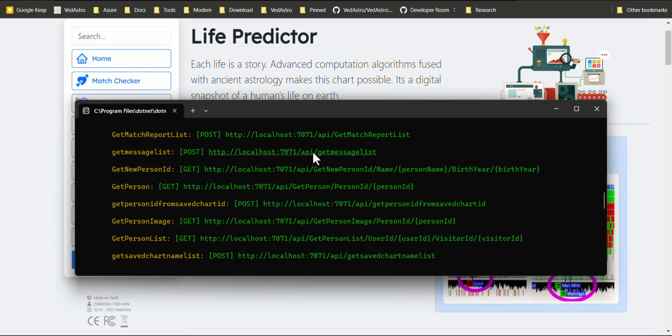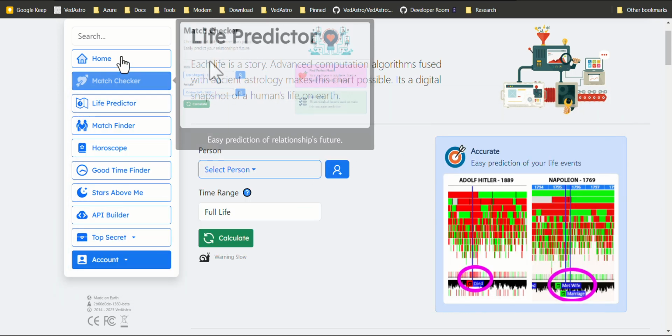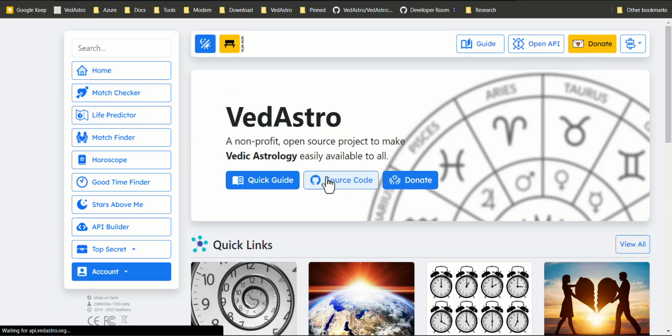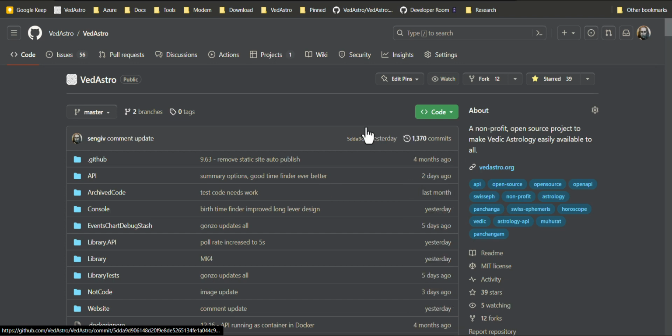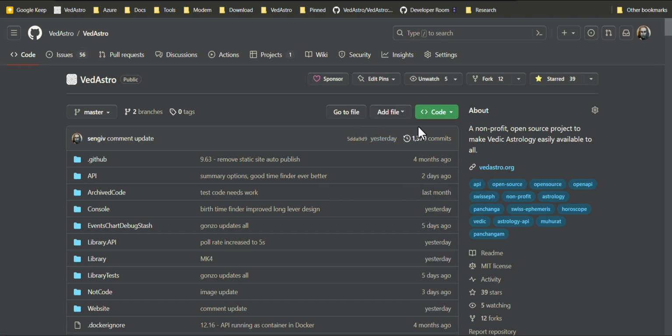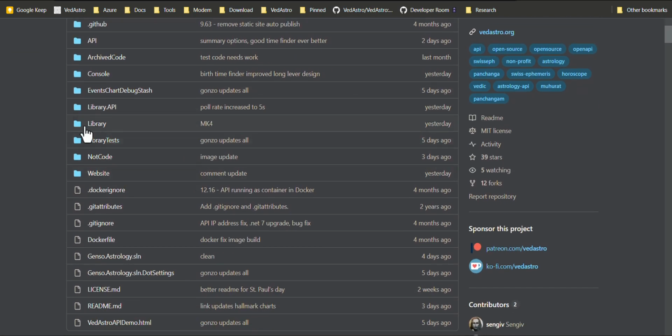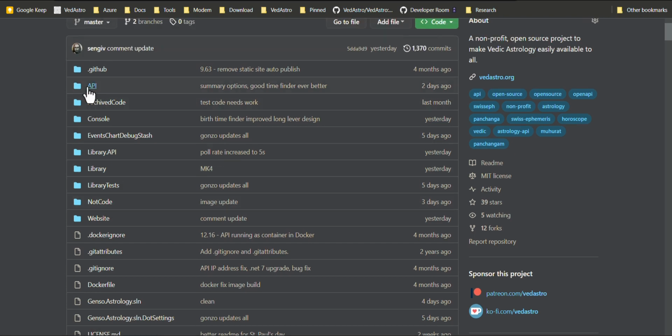All right, so it's quite simple, really. The first thing you have to do is head over to the source code. Like I said, it's open source. Head over to the source code and clone the whole thing. You need the whole thing because you have something called library here. If you just clone the API, you think it'll work, but actually it won't.